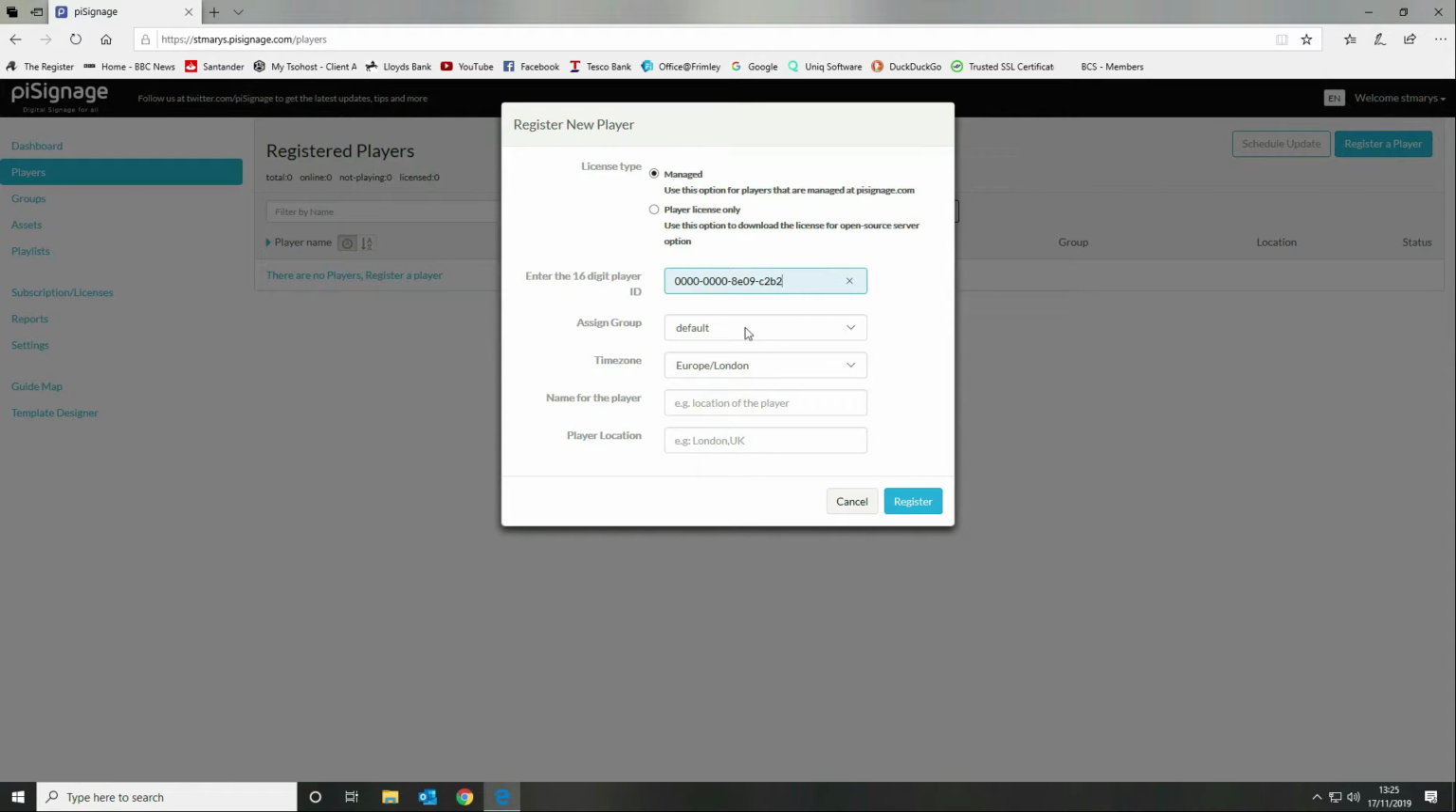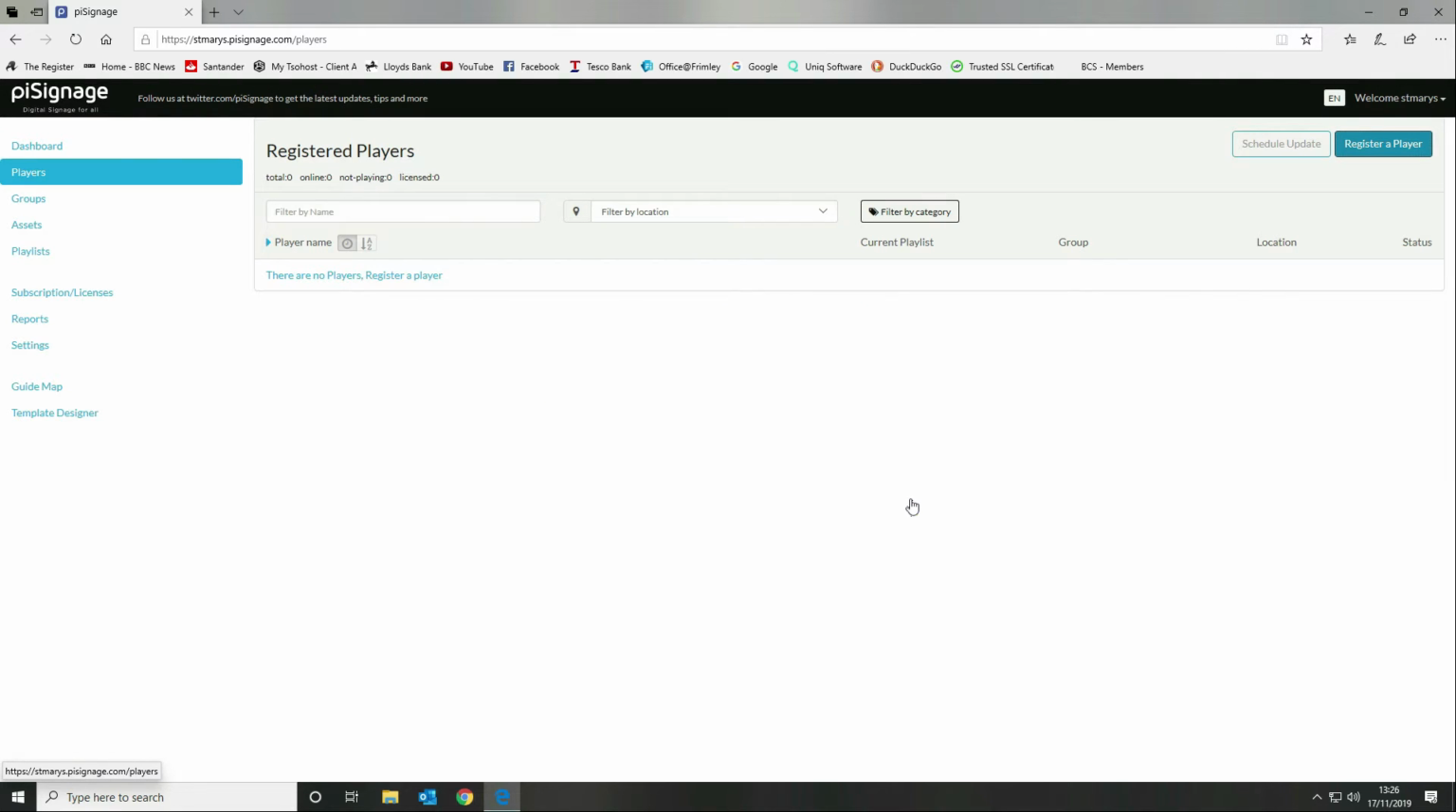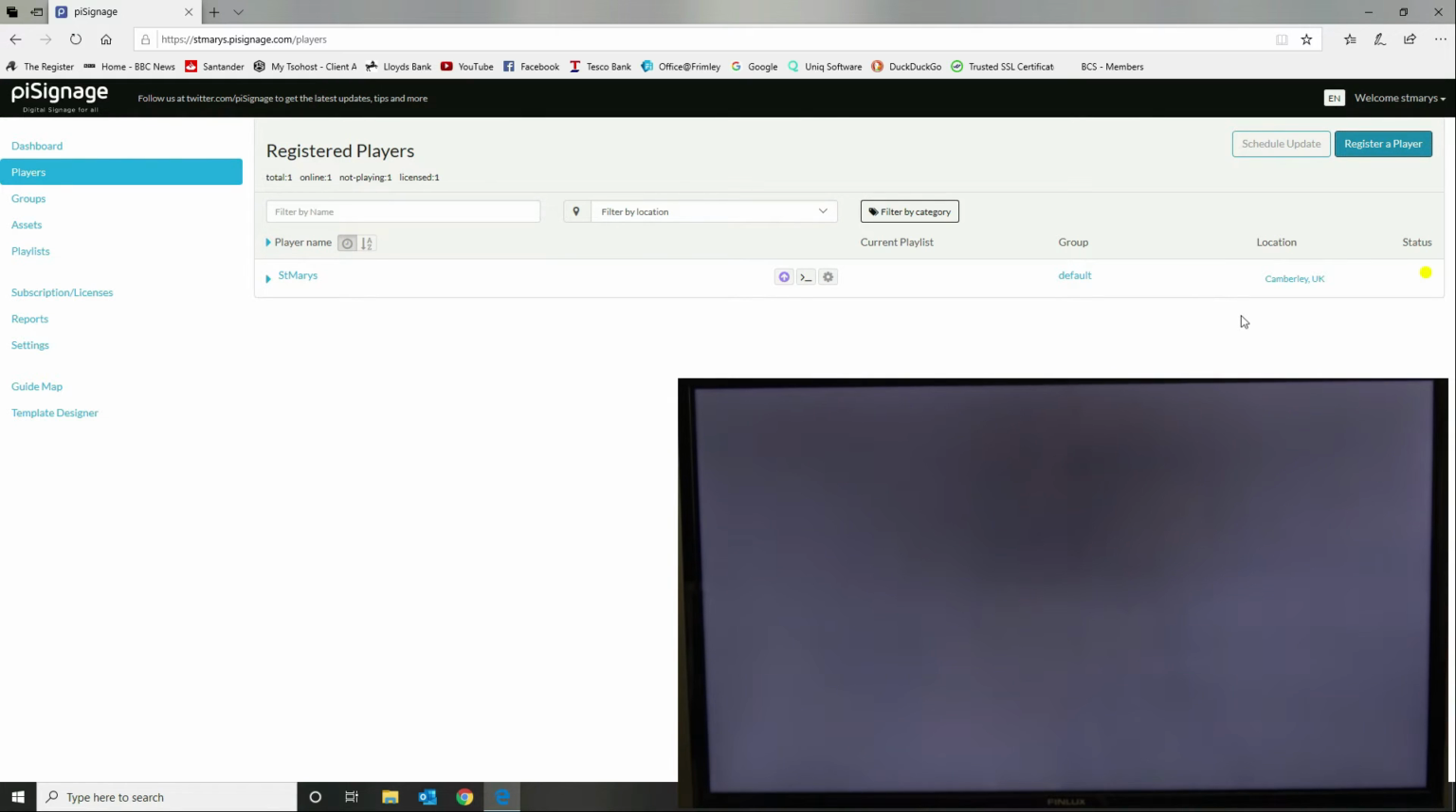Once we've entered that, we can assign it to a group. So we're going to assign it to a default group, and we're going to specify our time zone and the name of the player. So I'm using it for the church signage player, and whereabouts that's based, UK. Set this to whatever you need to set it to. And then we're going to register the player. That will then go off and you should see your screen change. Our screen's gone blank for the minute.